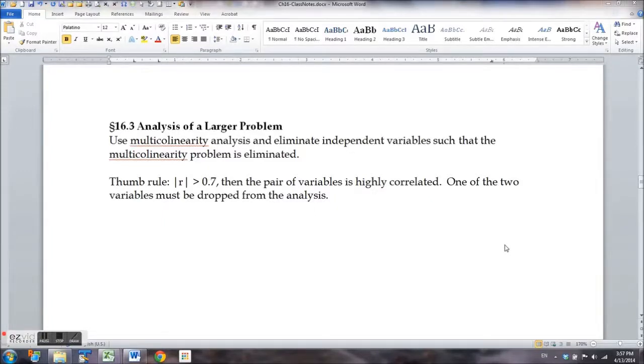We already talked about multicollinearity in the previous chapter. It is correlation between a pair of independent variables, and if the absolute value of the correlation between a pair of independent variables is greater than 0.7, then that pair is said to be highly correlated, and therefore one of the two variables must be dropped from the analysis. And remember, this is only a thumb rule, not something that one should follow as though it is a law. So let's look at an example of how to analyze for multicollinearity.